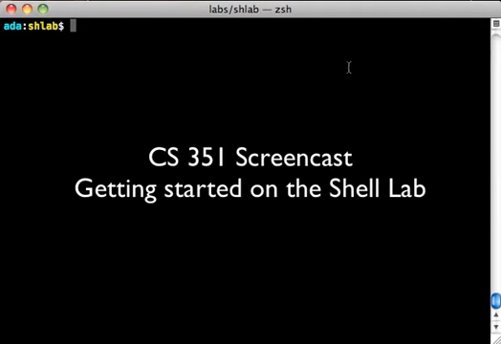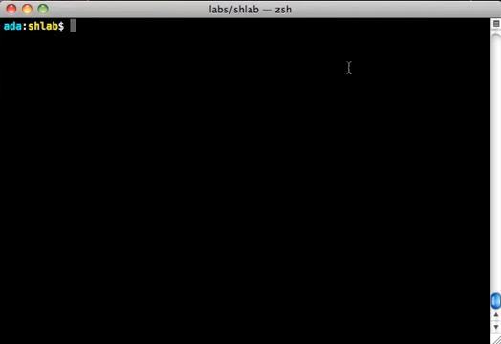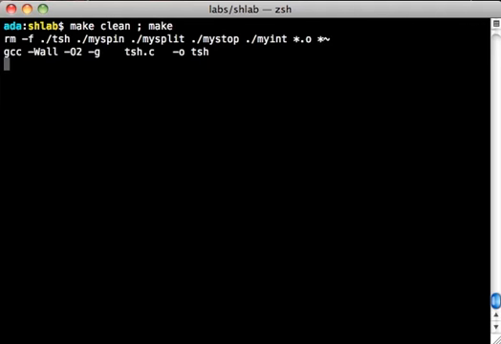Okay, in this screencast we're going to go over how to get started on the shell lab. So the first thing you're going to want to do is make sure that you've pulled all the most recent changes in the Git repository. I've already done that, so I can go ahead and make my shell. I already made it once before, so I'm going to do a make clean followed by a make.